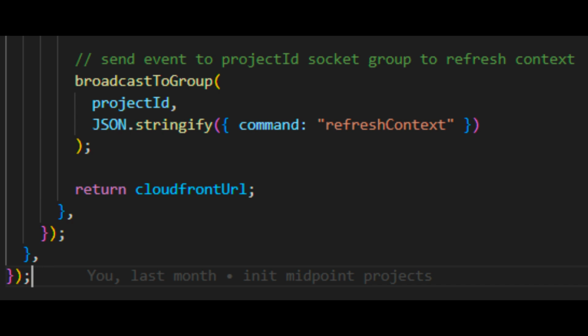Here's how we connect some dots with a previous video. In a previous video, we set up a WebSocket handler for refresh context in the game engine. This is the spot where we actually broadcast that command to those in the project group.